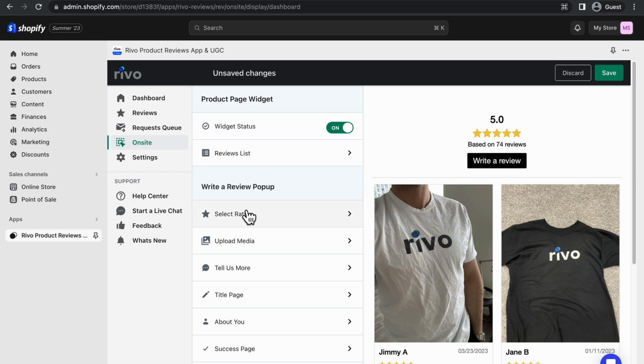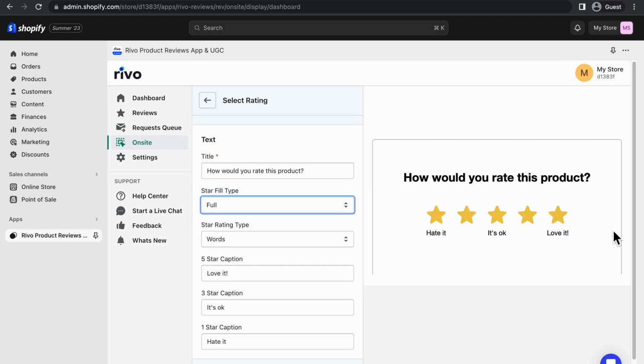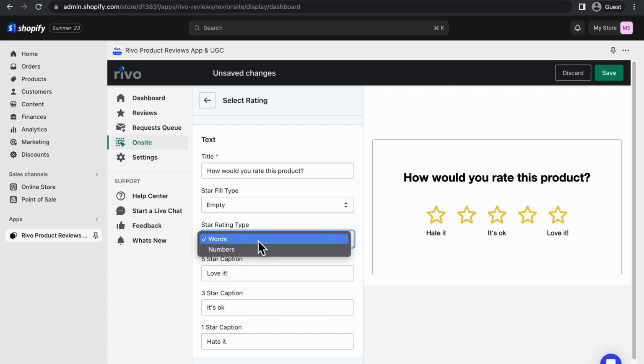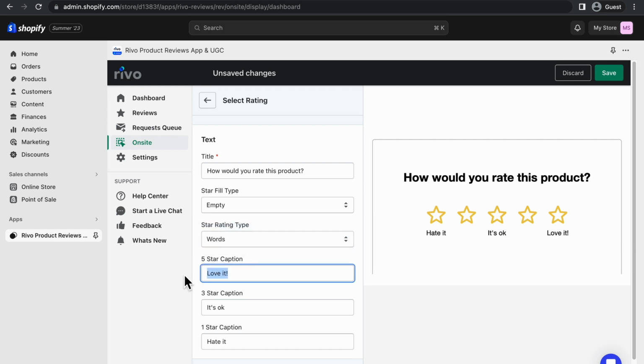First, you want to edit this one. Depending on your liking, you can change the title or make the stars look fully shaded or empty. You can also change the words, or maybe you prefer numbers. I prefer words. You can change them to love it, it's okay, hate it.